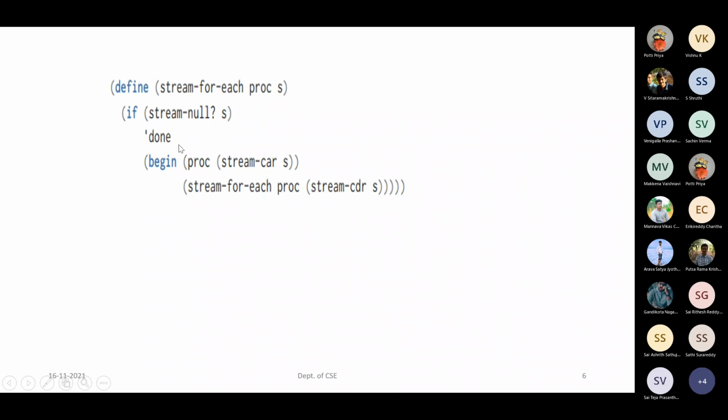So done, we are just messaging. Otherwise, what we are doing is we are just applying the procedure onto the first element of it, and that value will be returned. Along with this, we are just calling the stream procedure by calling the remaining elements. In the previous example, we were just returning a list itself. Here, it will just display the values. It is not a list.